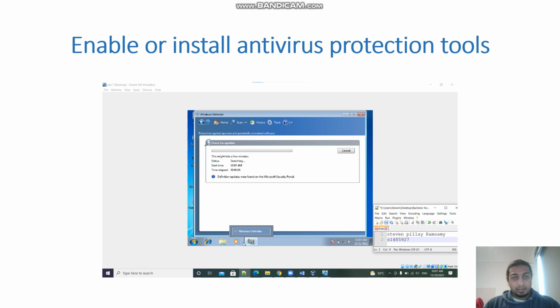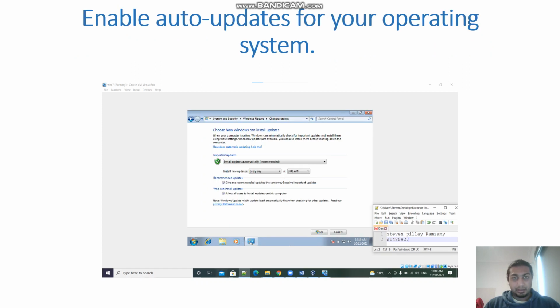And another one is to enable an antivirus protection tool. As you can see, Windows Defender here. Windows Defender needs to check for regular updates and do regular scanning. And for auto updates of the system, we can schedule the updates automatically. We can schedule it every day, or at any given time. You can select it, we can schedule everything.